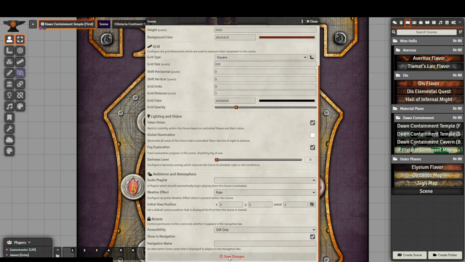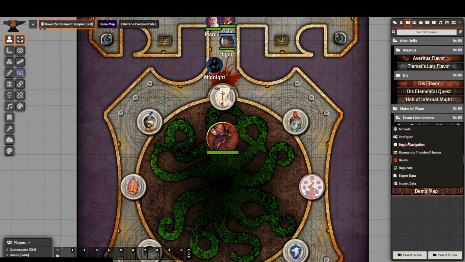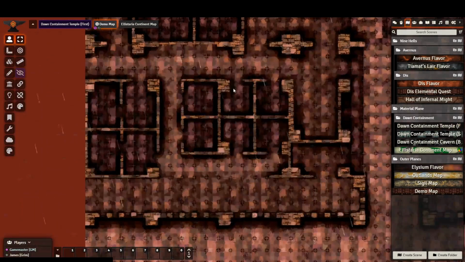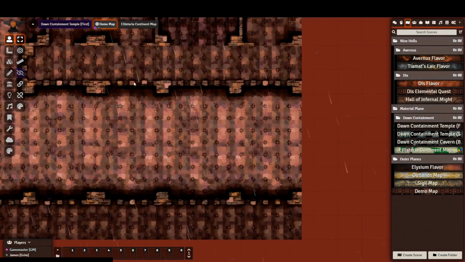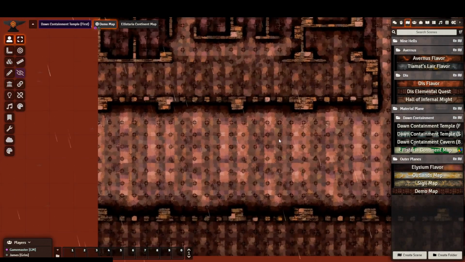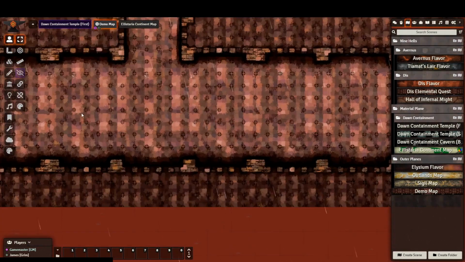So, click. Looks like we have to activate it if we want to be there, or add it to navigation. And here we are. This is the map that we just created. We can see the rainfall falling down. You can see all this stuff.